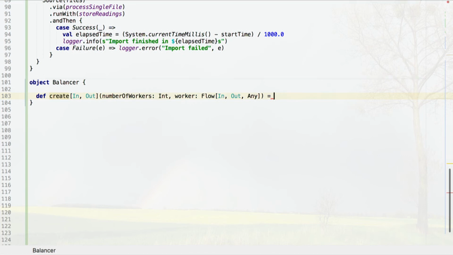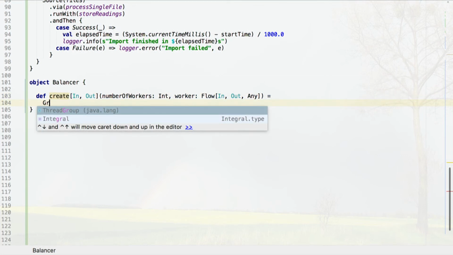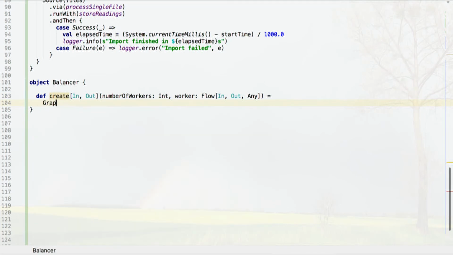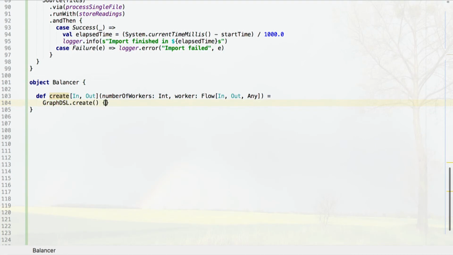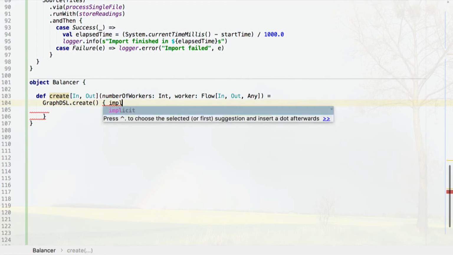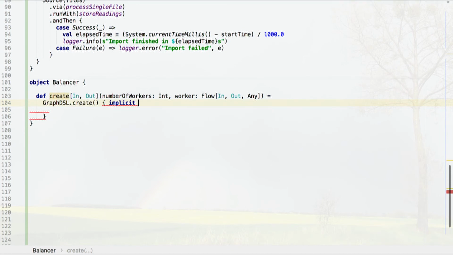Now to implement it, we're going to use something called GraphDSL, which is a bit low-level tool to implement your own processing stages, so flows, for example. It provides us with a create method, and this method gives us access to an instance of something called a builder, which is basically a thing that we can use to manage the structure of the graph.